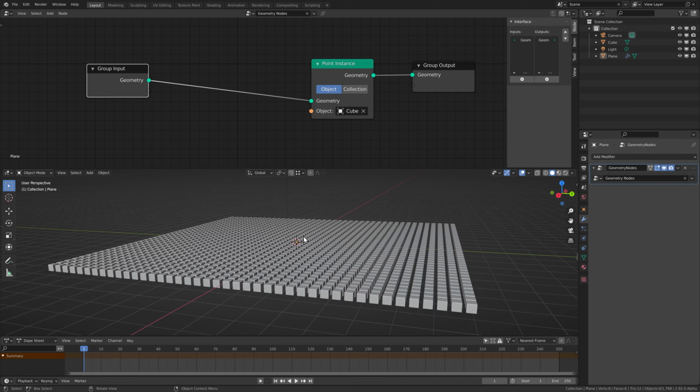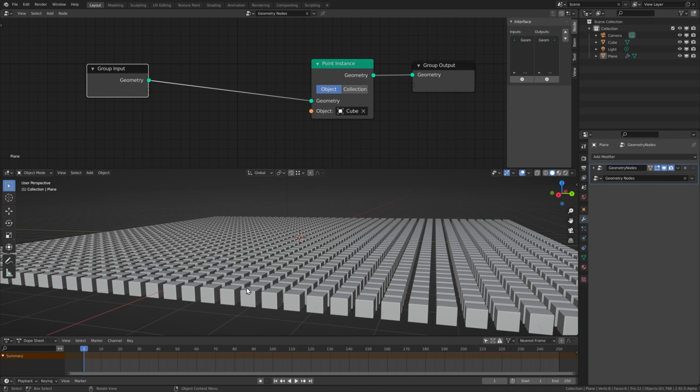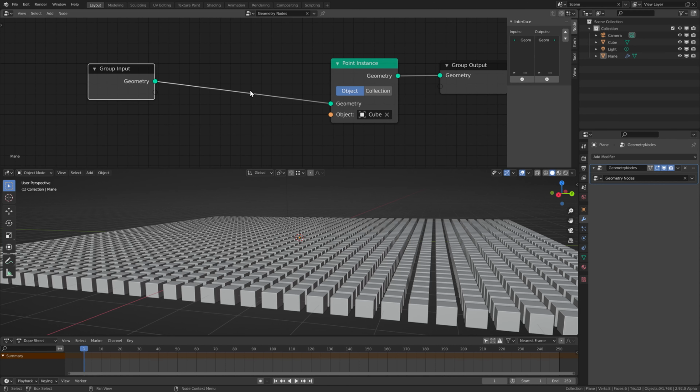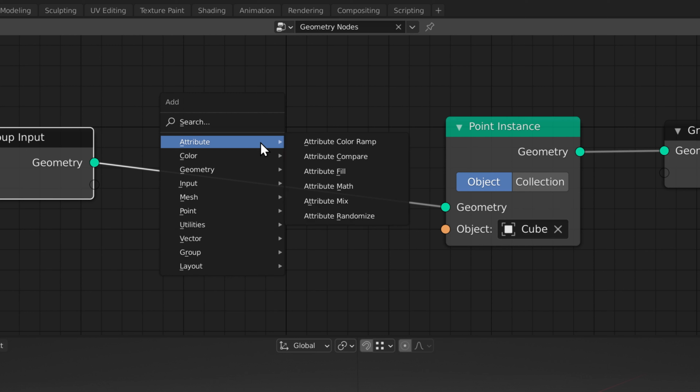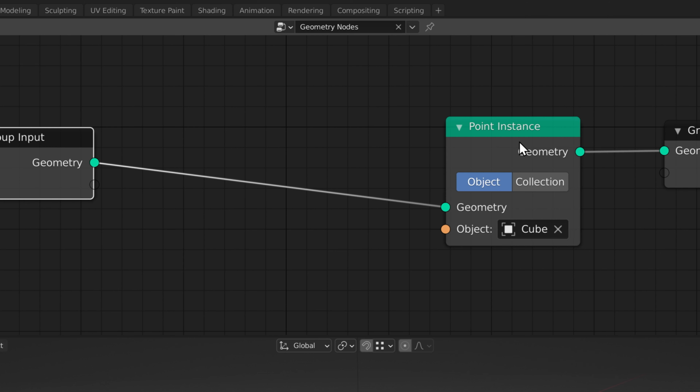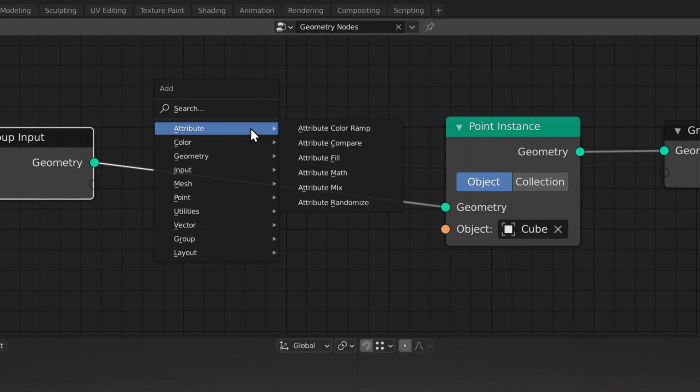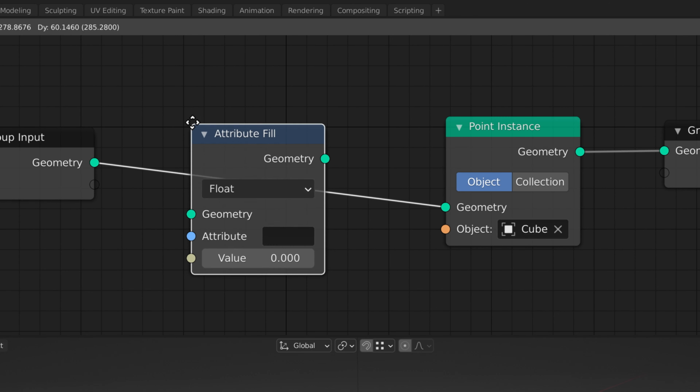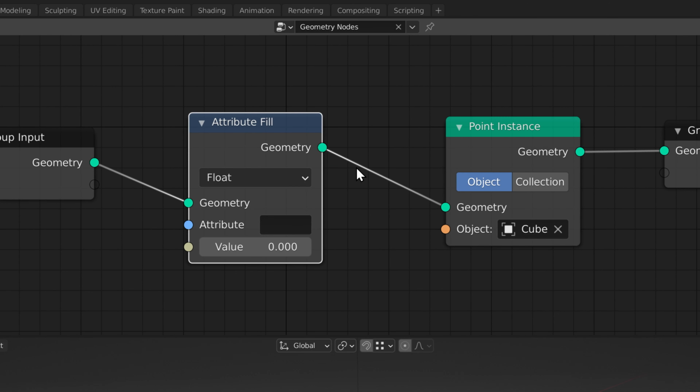So if I now want to, for example, randomize the scale of these cubes, we get straight into the attribute stuff. Because with the attributes, you can modify the points that get fed into this point instance node. So the simplest of the attribute nodes is the attribute fill node. So let's add it here just for demonstration.